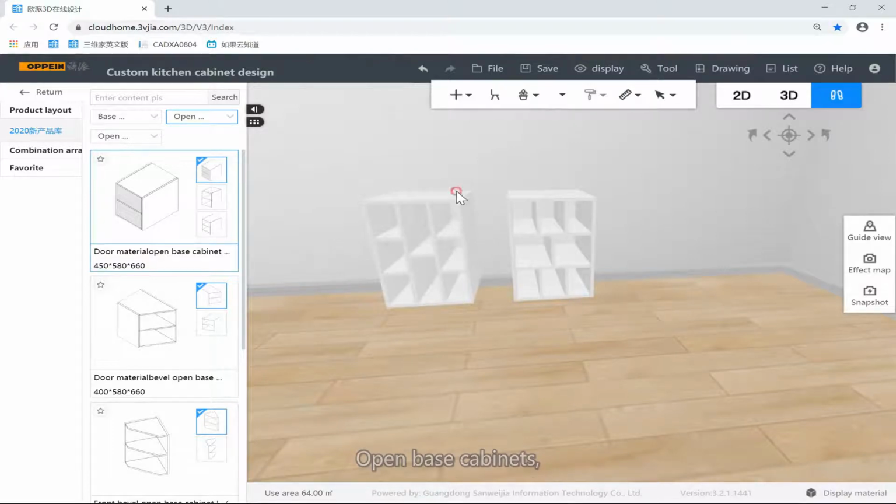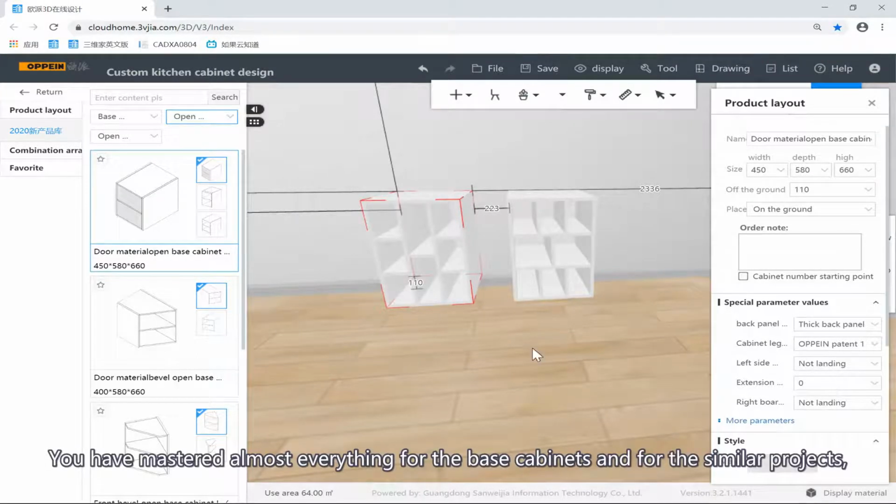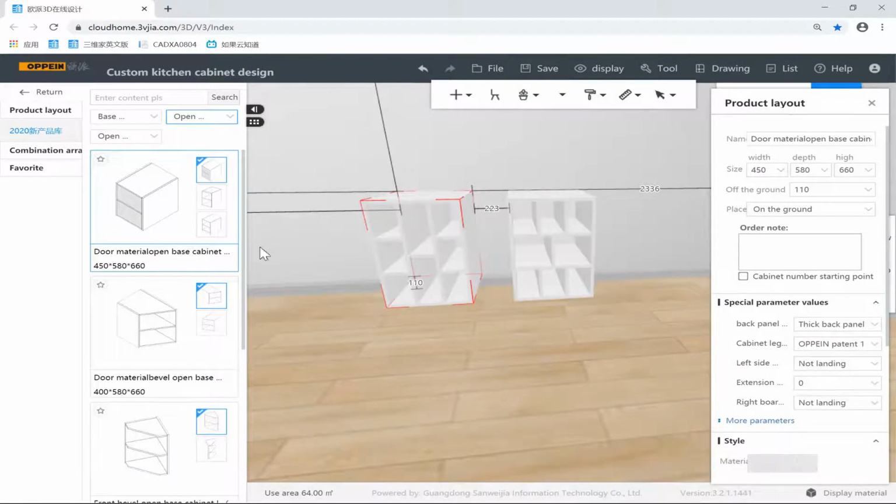Alright, this is how you build some really complex open-based cabinets. If you know how to do this, you have mastered almost everything for the base cabinets, and with the same logic you have already mastered the designs for wall cabinets and high cabinets.